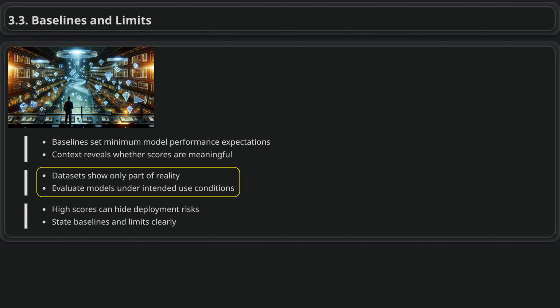When using baselines, remember that datasets capture only part of reality. Too few samples, missing features, inaccurate targets, or unrealistic data splits can make results misleading. A model may fail when real-world conditions change or when important factors were not included in training data. Always check that the dataset matches the intended use and evaluate the model in the context where it will actually be applied.